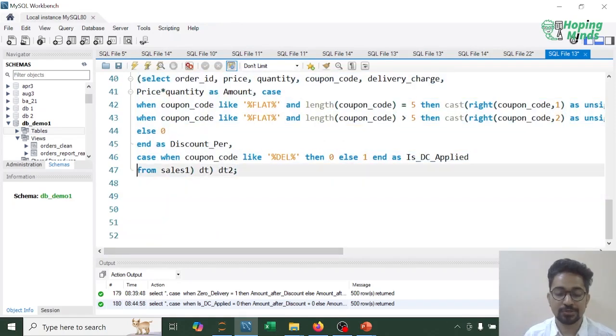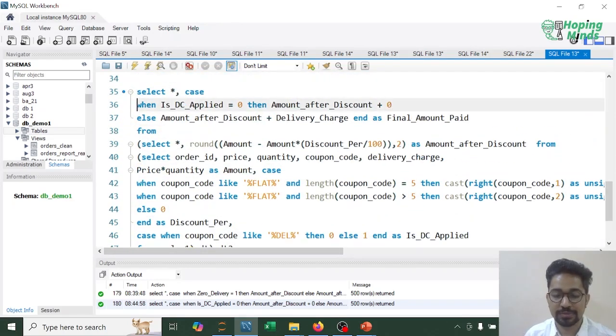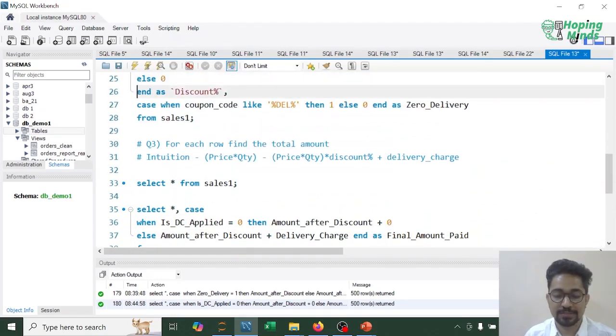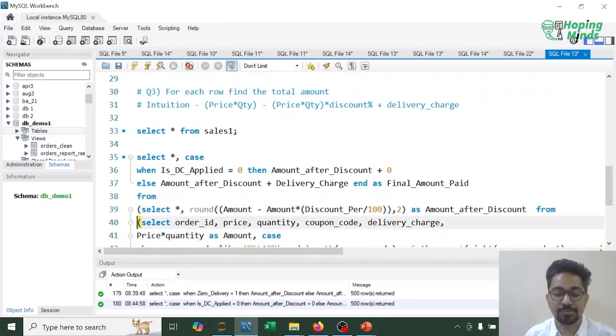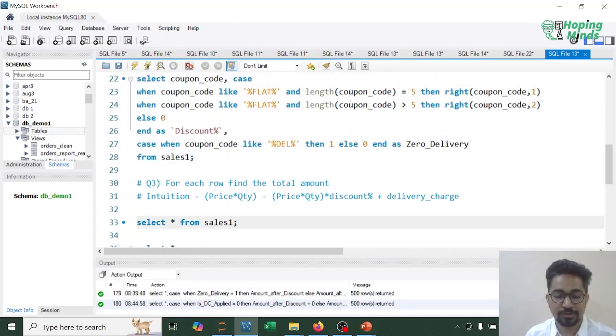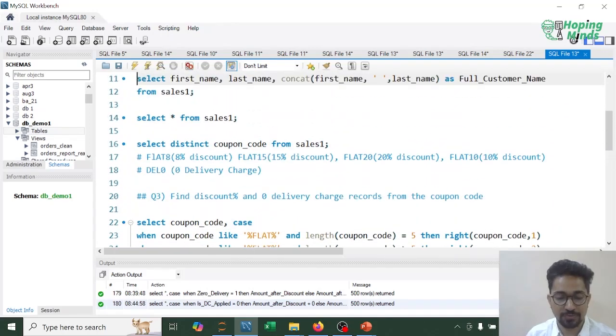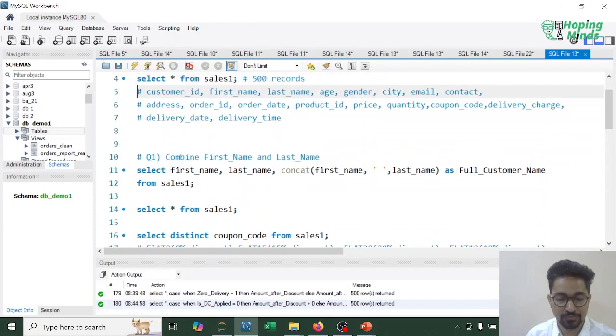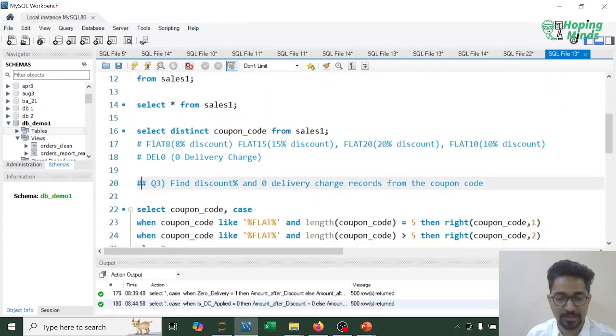Alright, now we have solved up to here. So maybe either we can store this output into Excel or maybe some other output. So once more, let's say this was the third question that we have solved. Okay, the first question was combine first name and last name. Second question was to find the discount percentage and the zero delivery charge records from the coupon code for each order. For each order we have captured this, right? So to derive this for each order, we have used this logic here.